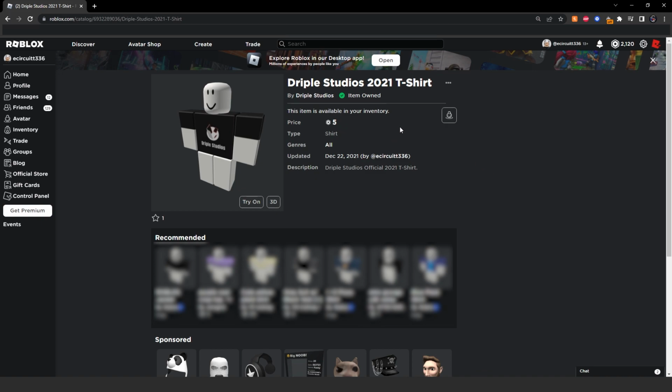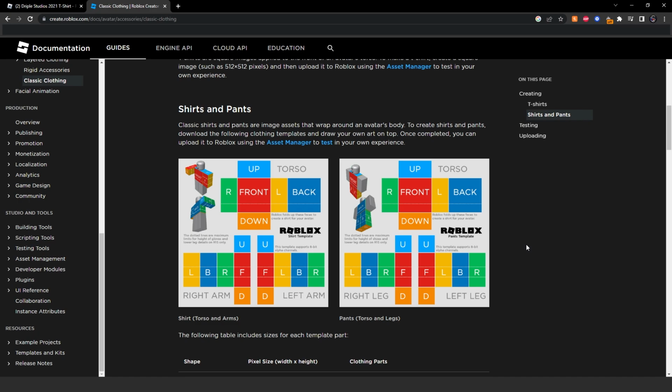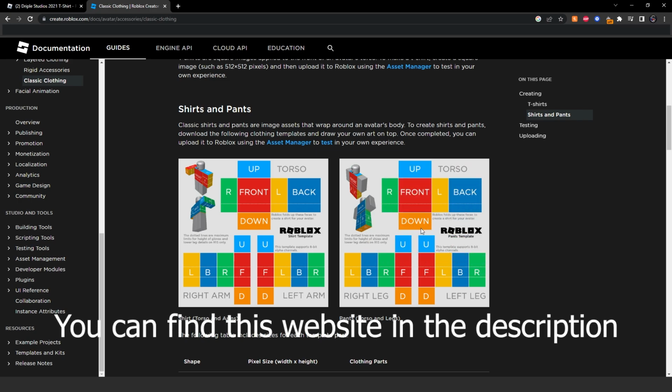Hey everyone, today I'm going to show you how to make your own shirts in Roblox. Now you can do this for both upper body and lower body. I'm just going to be focusing on the torso for today, the upper body torso of course. However, if you would like to go for trousers or pants, or whatever you want to call them, you can also do that using this template here.